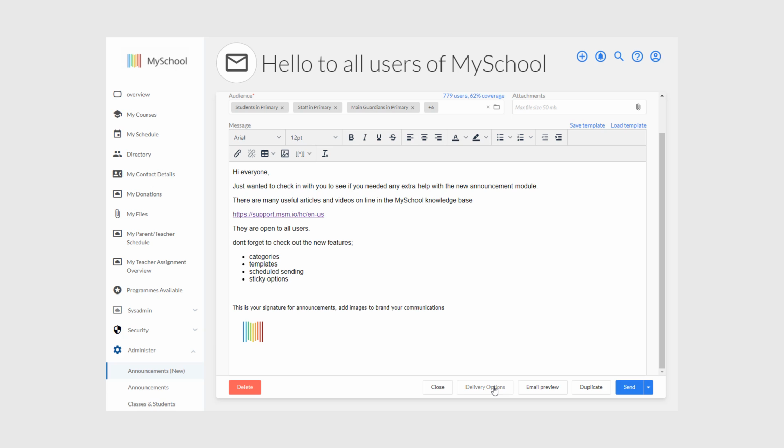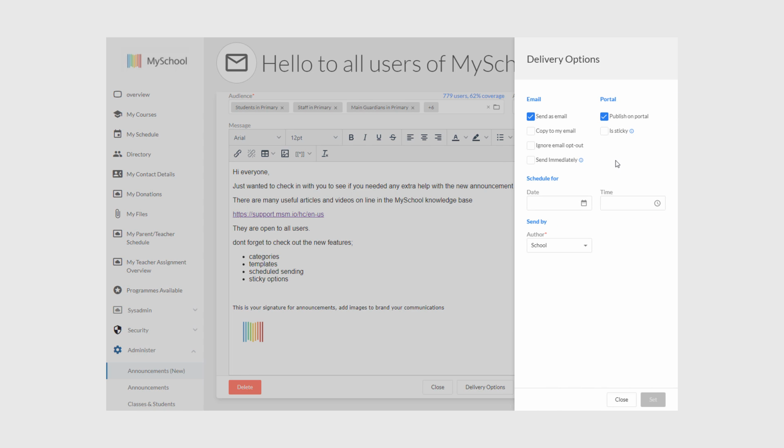Some of these options may not be available due to security access or your school's communication policy. We see that we have the options to publish and/or send an email. We can also decide whether to make the announcement sticky, which places it with the pin icon at the top of the recipient's inbox. If you are just the sender and not included in the recipients, you can still choose to have a copy sent to your email as well.